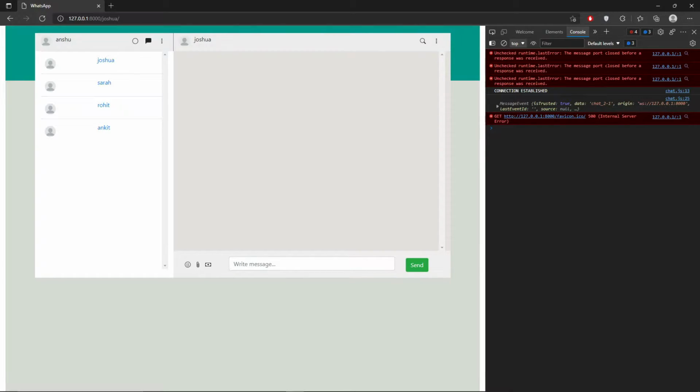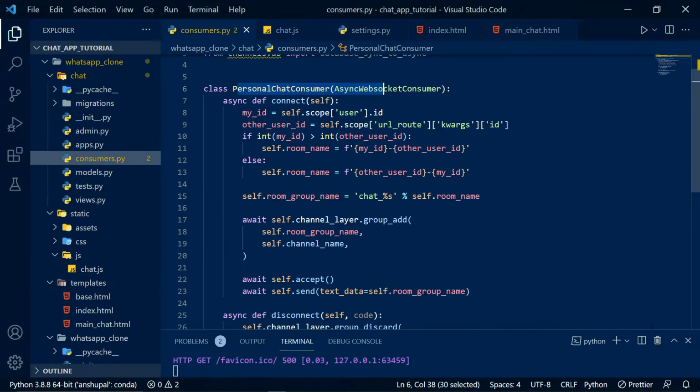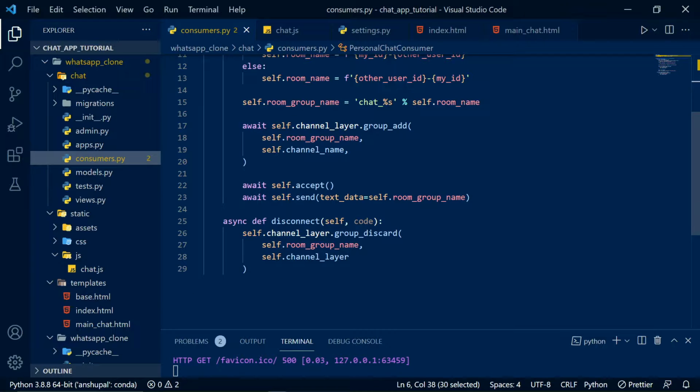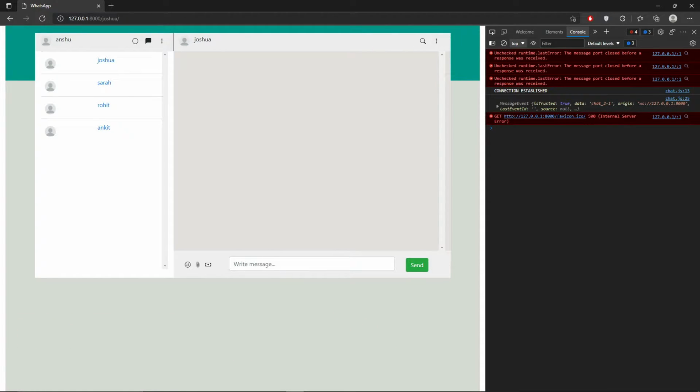So as you can see, Django Channels is working absolutely fine. You can see this message here, connection established. That is what we are printing out when the connection is made. We are sending this data from here, which is this room group name, and that's what we are getting here, chat 2-1. So till now it's working absolutely fine. Now let's get started and create a message functionality.